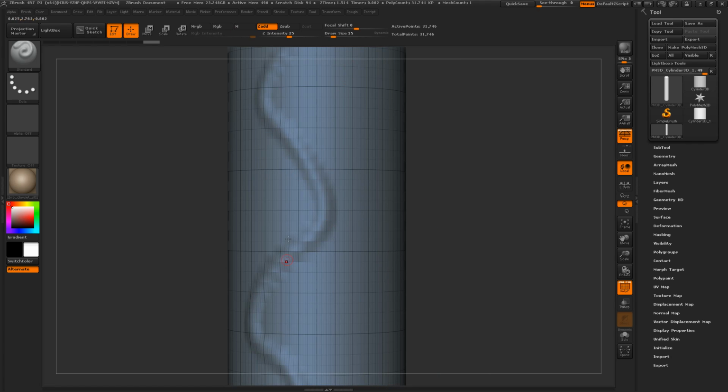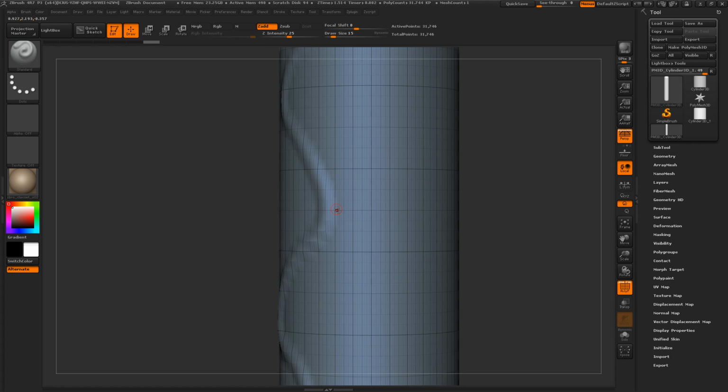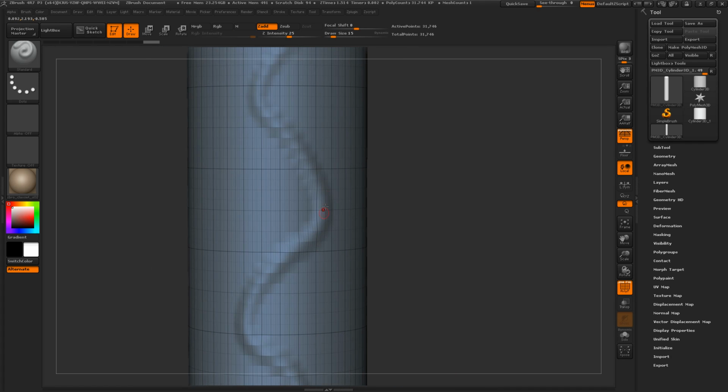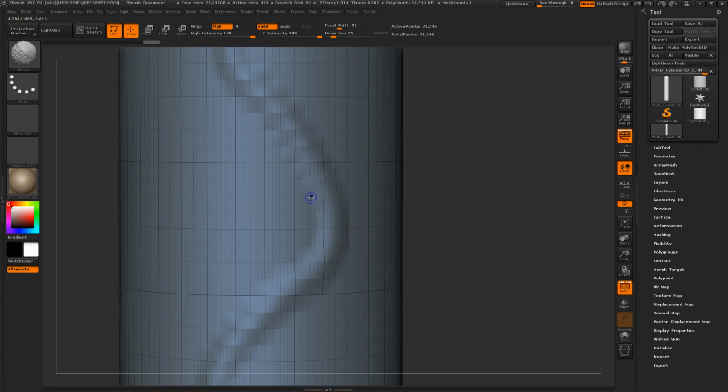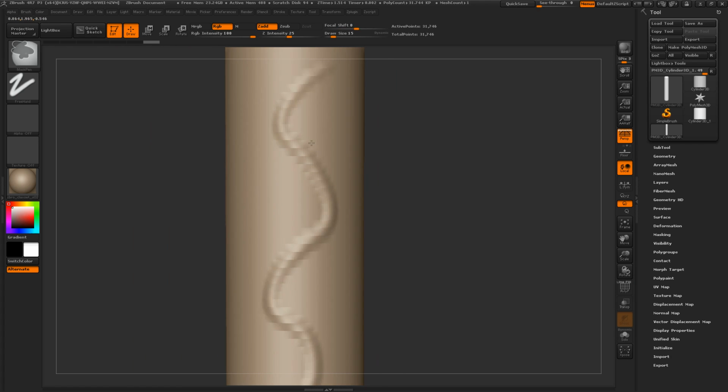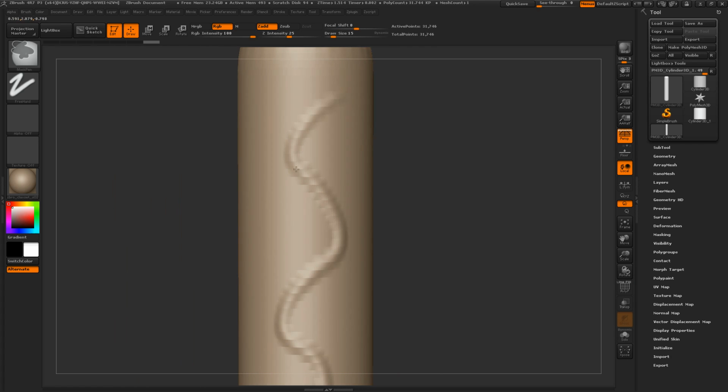However, up and down, it doesn't have as many. The polygons are long and thin, so you're not getting as much detail vertically as you do horizontally. This is a problem, and it means that if you have a structure like this, you're going to end up using a lot more subdivisions to get the same amount of detail.